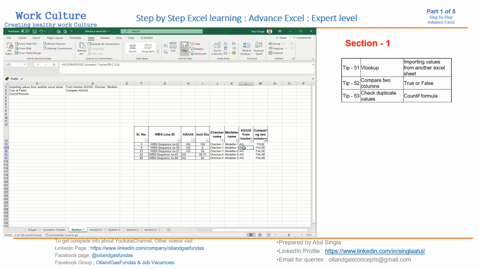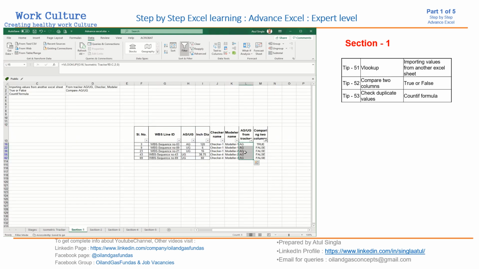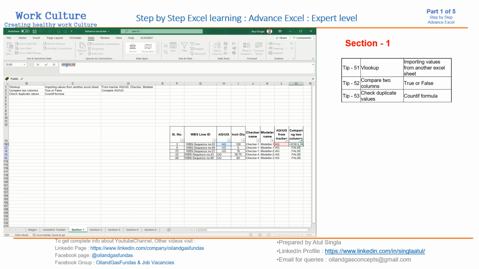If you know this is correct, then you may go and change in our tracker whether it is AG or UG, and you can review each and every row so that all become true. So this way we can always compare two columns. It is very simple. You have to just press equal to, then one cell, then equal to another cell. If those are equal or having same value, it will become true, otherwise it will become false.